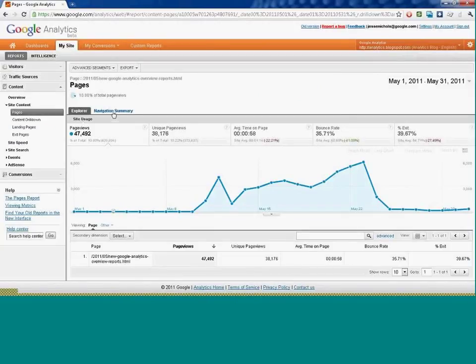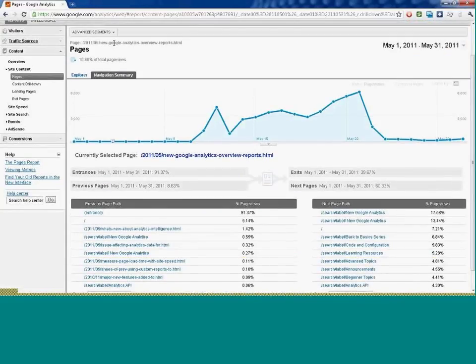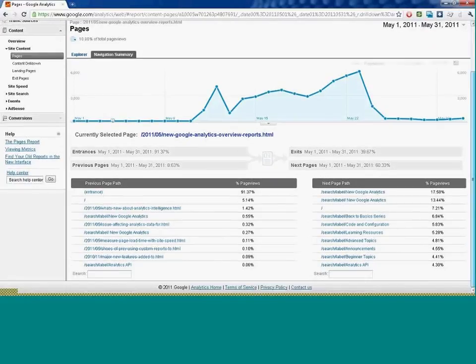Instead of using this complex dimension tool, click on the navigation summary at the top. And this is effectively isolating this segment still. So we're still looking at this segment. People who are looking at this page represent about 10% of our viewers.